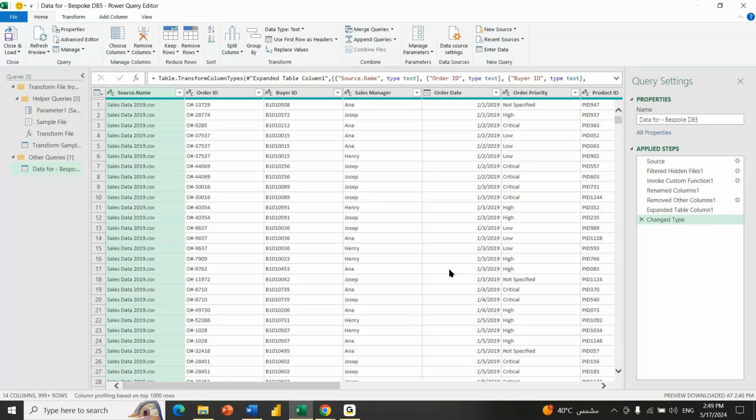And now this database is called data for bespoke db5, which was the heading of my column, the name of my table. I'm going to call it sales data. This is the name of the query I want to use: sales data. This query is now called sales data.